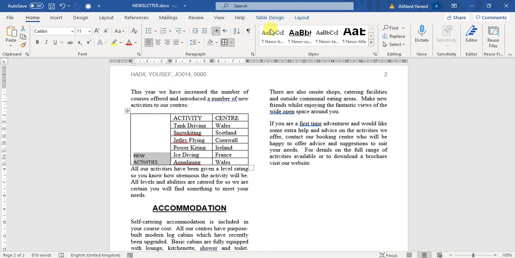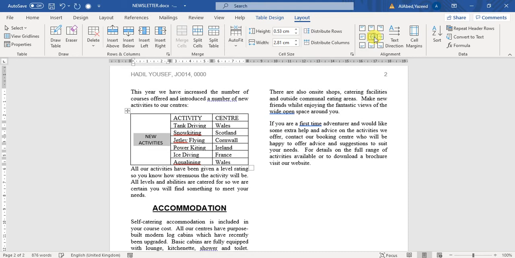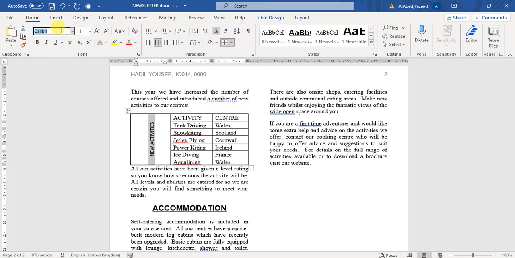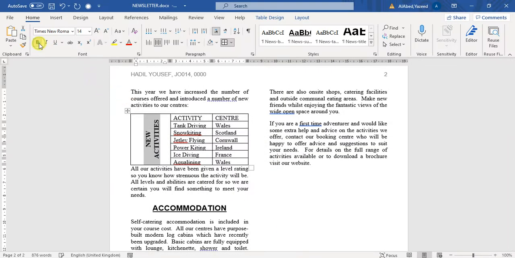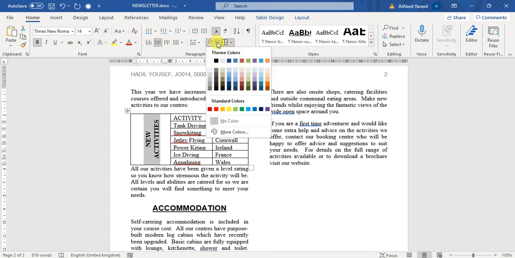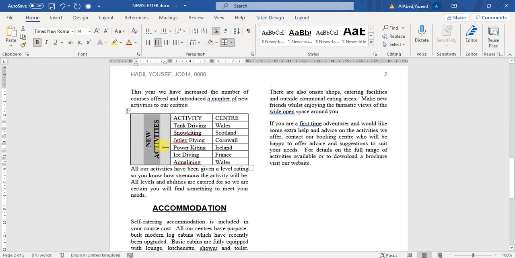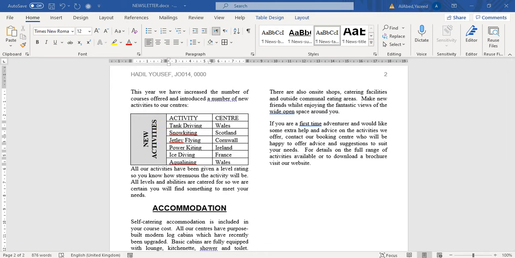Now the layout, it will be center middle text direction like this. Then it will be Times New Roman as you see, and a larger font to make it in two lines. Is it bold? Yes, bold. Shading, gray. Okay, I think this is good. Now you can just stretch this to make it closer.